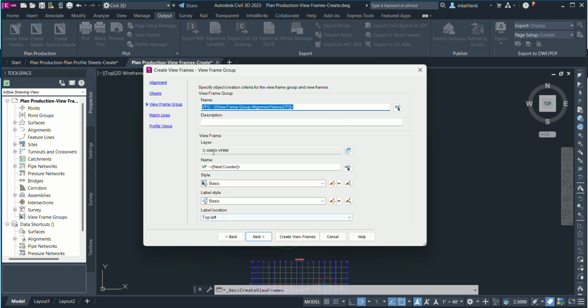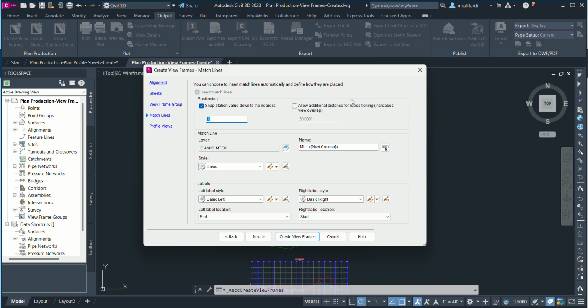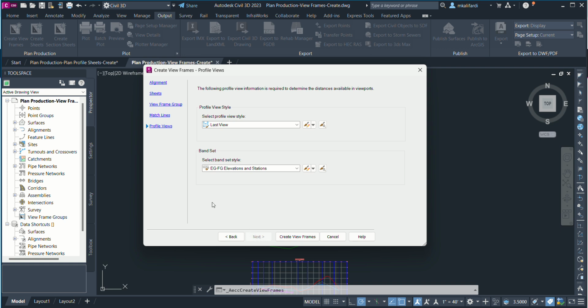On the View Frames page, there are several settings you can change, for example the style of the layer or the style of the label. But for this exercise, we can accept the default settings. There are also several settings that you can change in the match lines. In this tutorial, we accept the default settings. Click Next, and then the profile views.